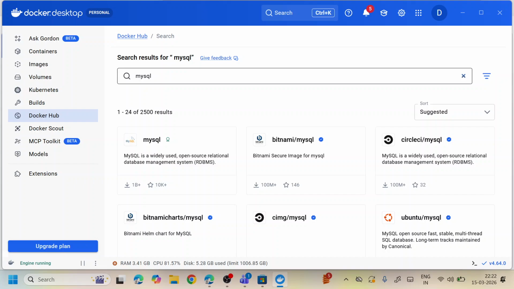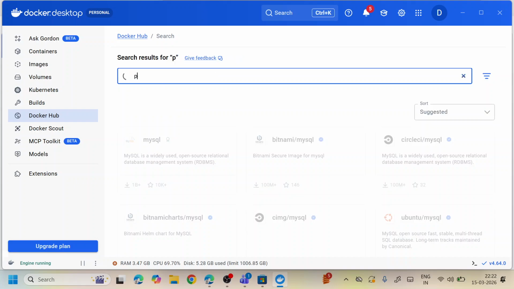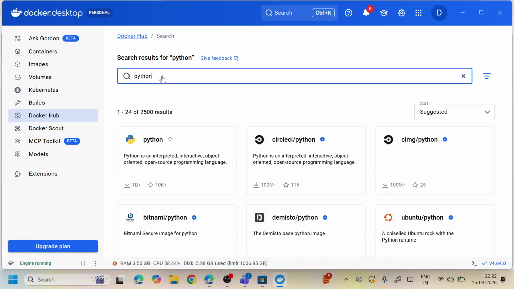Don't run MySQL directly, which will not run. You have to do some configurations. So let's say you want to run a Python application. You can take this pre-built Python image. On top of it, you can add your source code, you can add all the configuration, and you can make your own image. This is called a base image.